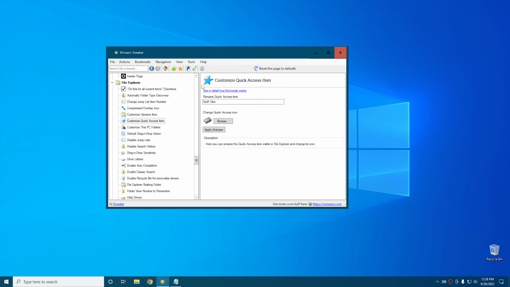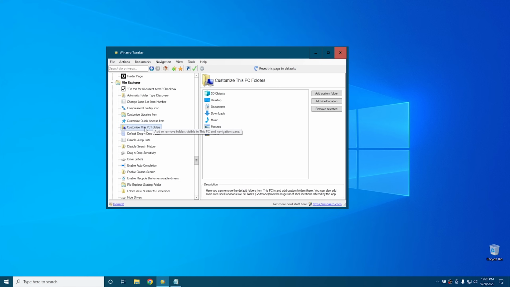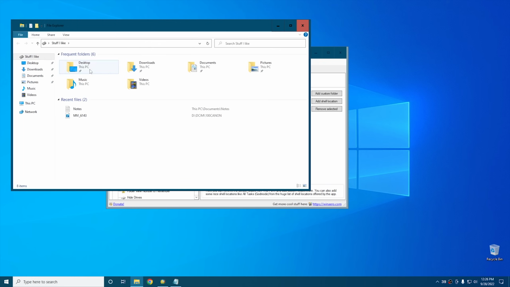And even better is if we come in here, we can customize this PC folders too. And we can customize not only the location, but also the different settings from within our different folders for customizing the This PC section. That's essentially all of these right here. Because if you click on this PC, these are all your pictures, your music, your downloads, your documents, things of that nature.